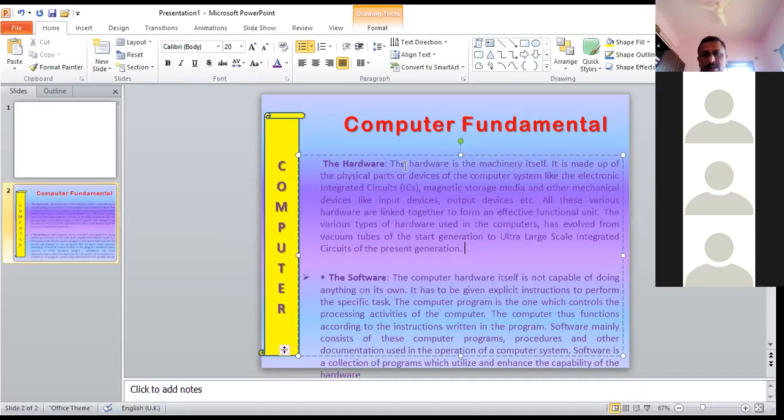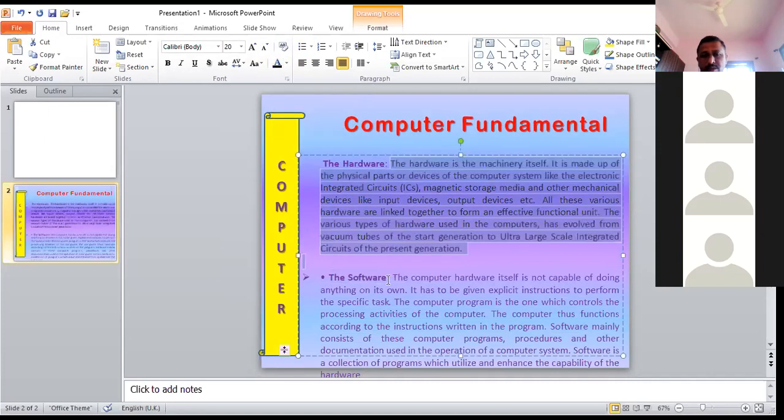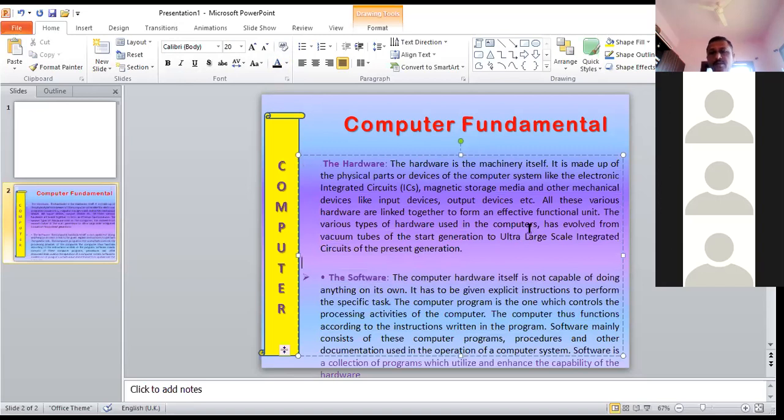Okay, the text is changed now. I need this text again. I want to change the color of this text. I can go for the color of the text, then you can change it there. Select the particular passage, and then you can change. Same color changes. This is the way you can complete your task.